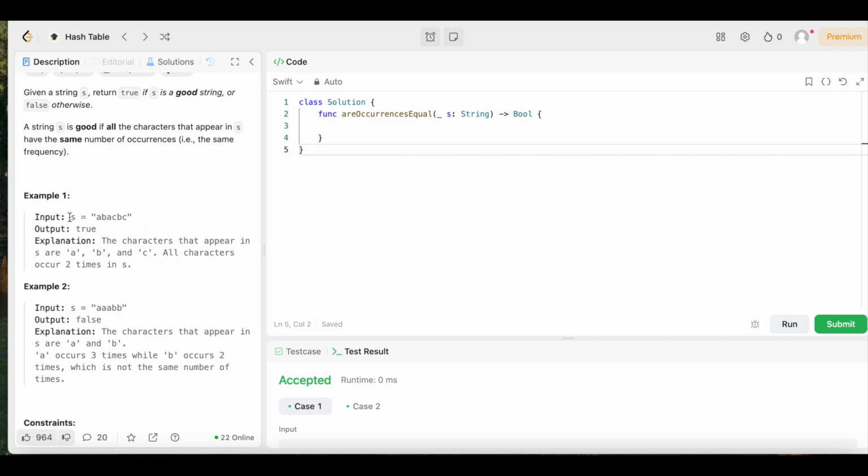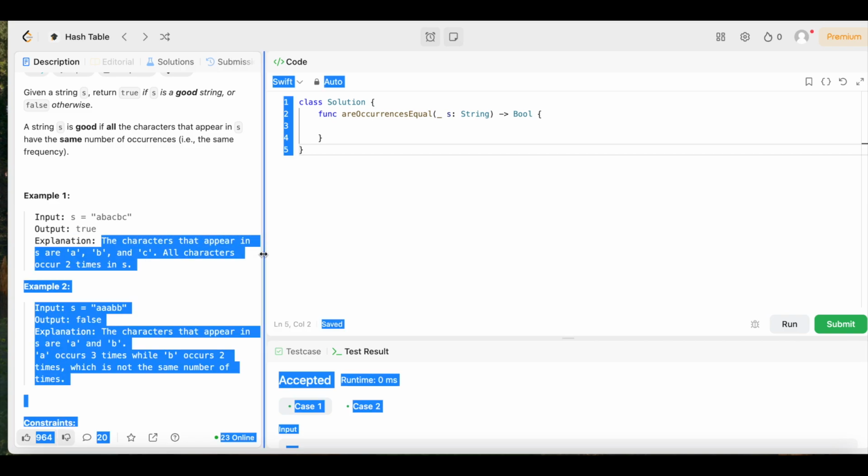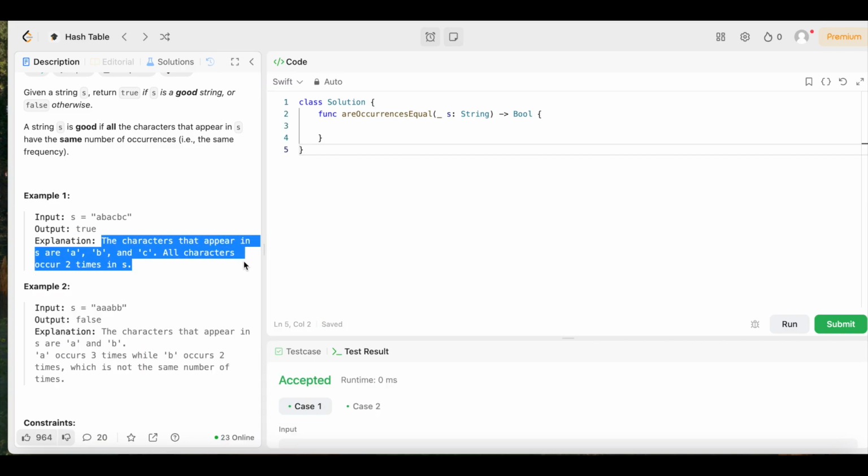So in example 1, we have the input S equals a string ABACBC. The output is true. Explanation says the characters that appear in S are A, B, and C. All characters occur 2 times in S. So as we can see in the string S, all of the characters appear twice.